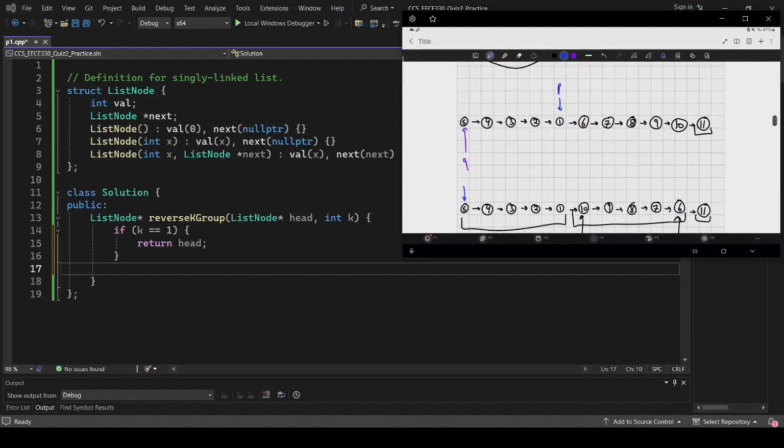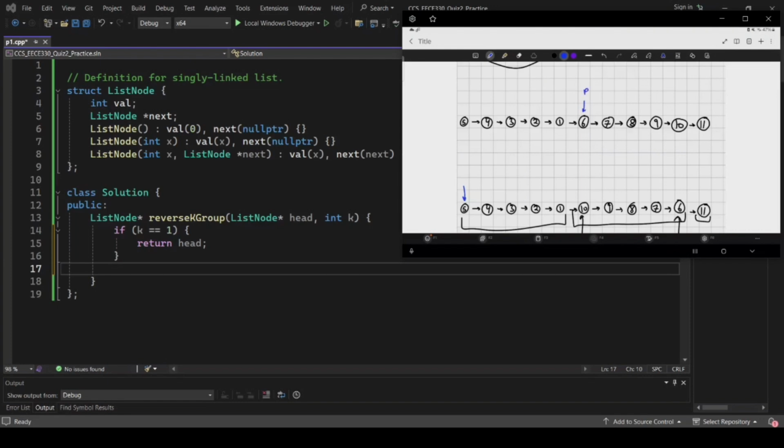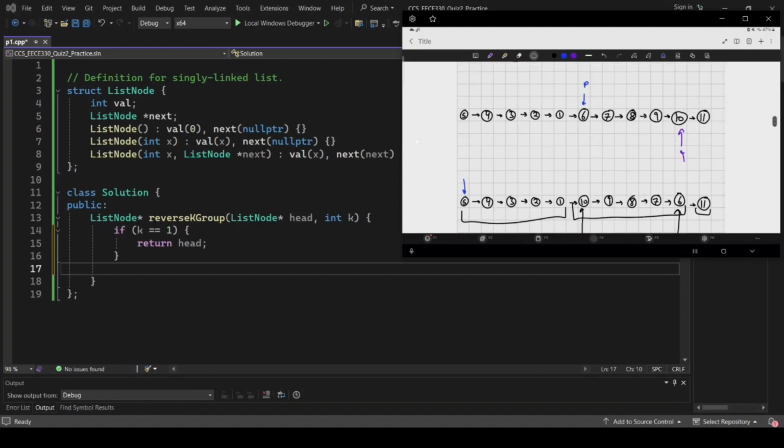So now we're going to go over to the next chunk. So we're going to move P here. We're going to put Q here, and then we're going to advance Q 5 steps forward, because in this example k is 5. And then we're going to go over the same process again. Instead of 10 pointing to 11, we want it to point to 9. 9 is going to point to 8. 8 is going to point to 7. 7 is going to point to 6. And 6 is going to point to 11.